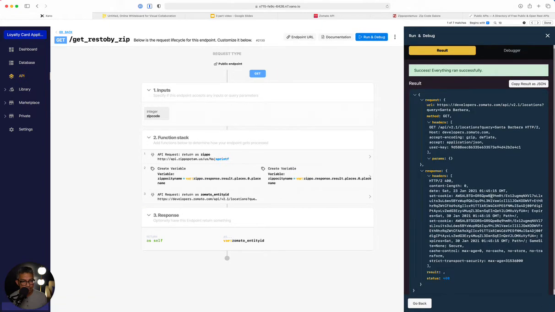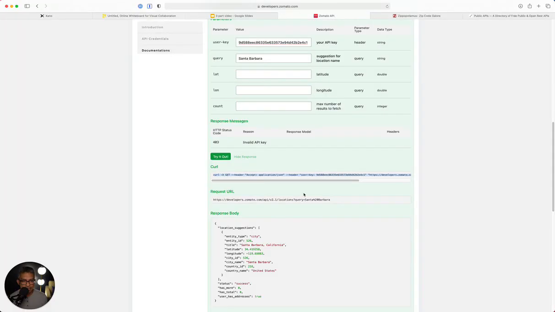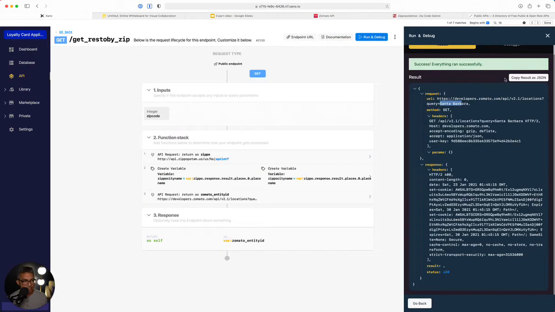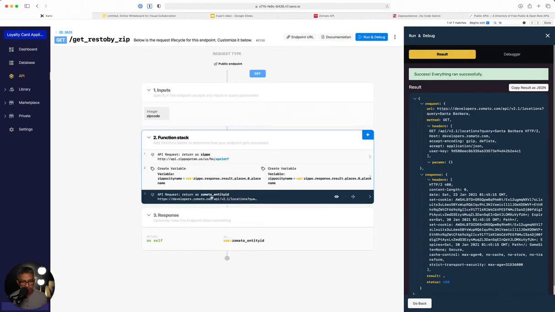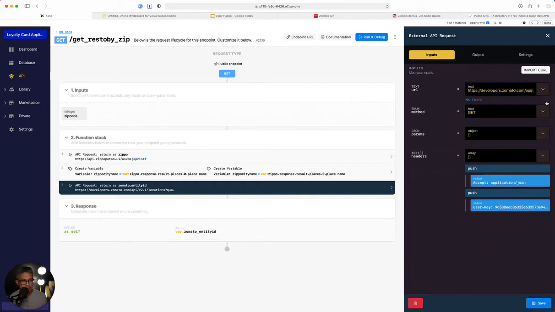Okay? So if I go down, you see status 400. That means that it's not detecting anything because you can see there's a space here in Santa Barbara. Remember, in the Zomato API, I can see I need that %20 in between the two words. So how do we do that within Xano? I click right over here, and then where we have query, I'm just going to remove that where I see query. And then I'm going to take away the sprintf thing, and I'm going to use another filter.